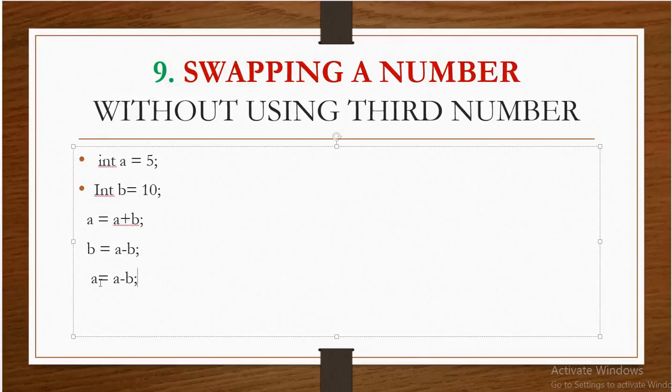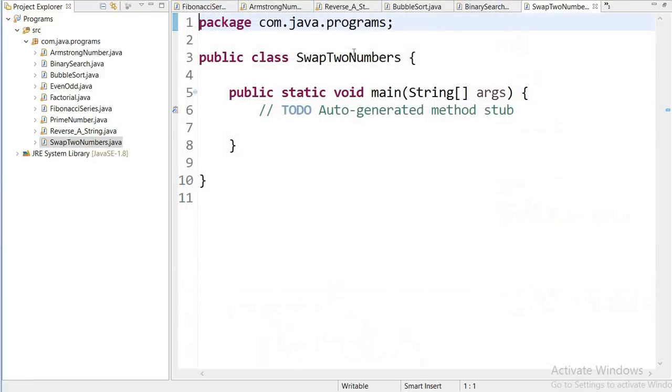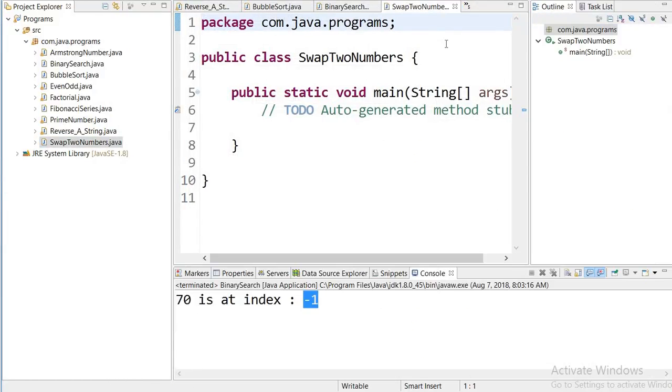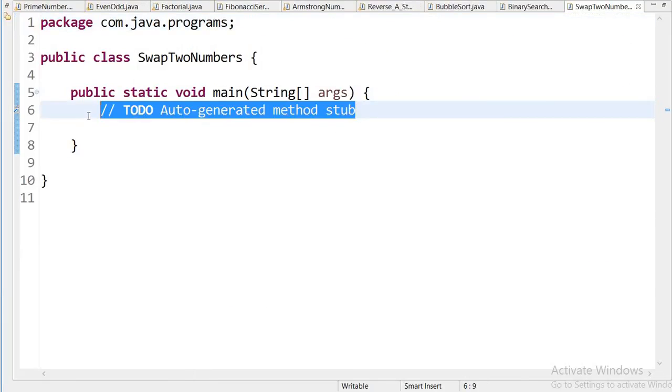Now it is the complete process. Let us see how to run this code. This type of procedure you have to follow. Now the value of a will be assigned to b and the value of b will be assigned to a. Let us see how to write the code in Java. Here I will swap two numbers and it is a very easy program for basic fresher level.